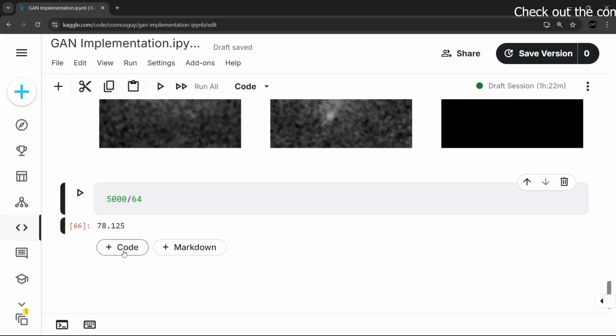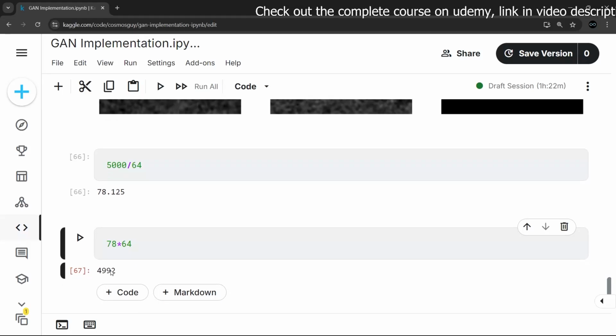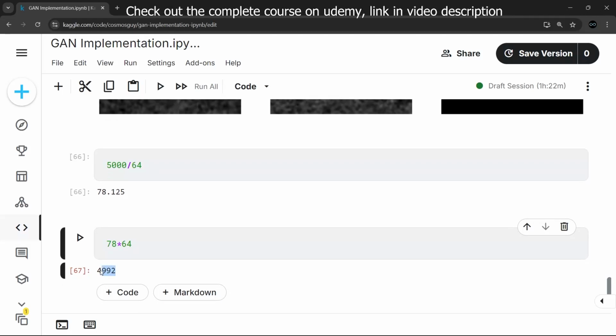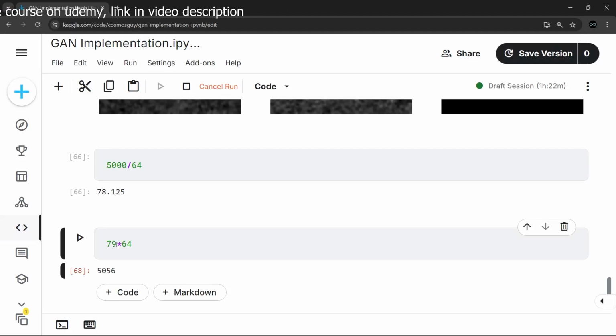For example, if I have 78 batches and each of 64 batch size, I'll just be having 4992 images for the training part. So to get all the images that I can fit into the data set, I'll be using 79. Some of the places will be empty in this batch because 56 are the extra things that will be passing without any kind of images, but that's fine. We won't be losing any images.